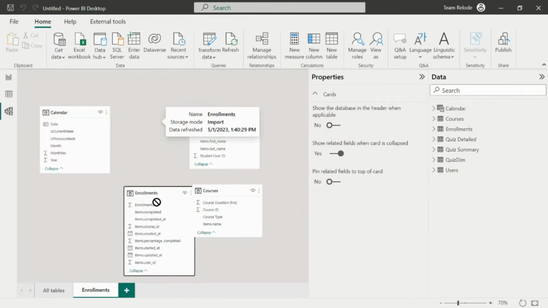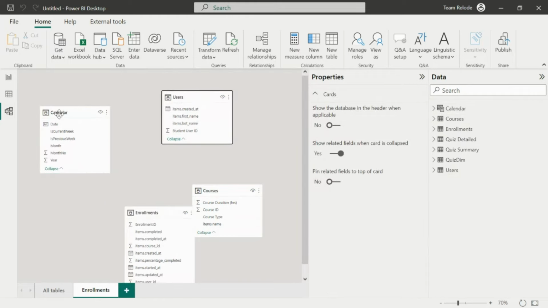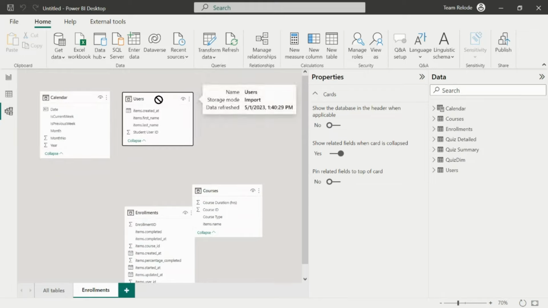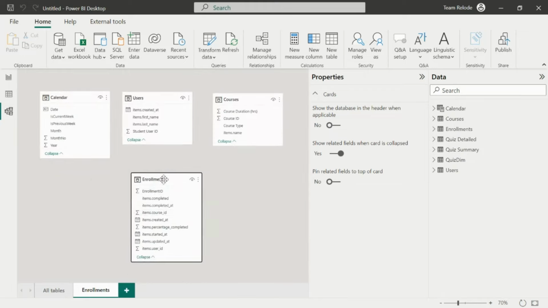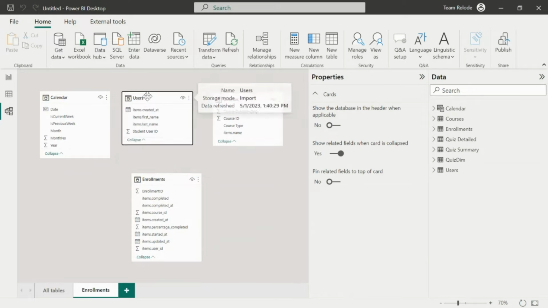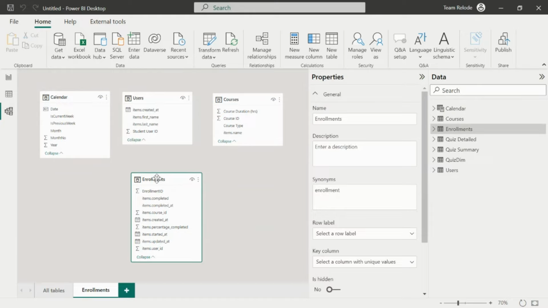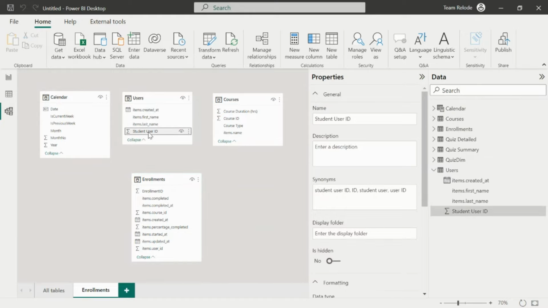Okay, so let me do this the way I prefer to arrange my model view. Dimensions at the top, fact table underneath. All right, so now connecting them. The users, they have user IDs. Their user IDs reflect on the enrollment table. So I'm going to connect student user ID here to item.user ID on the enrollment.